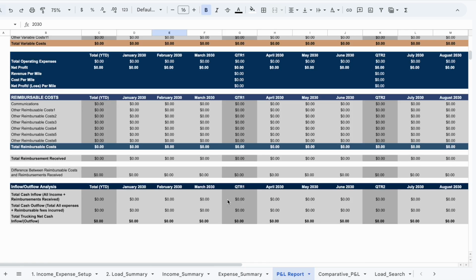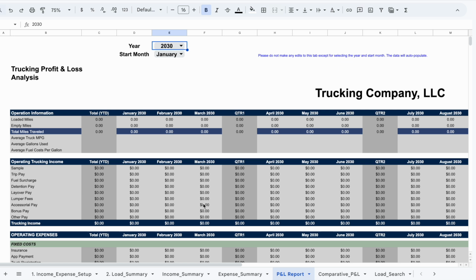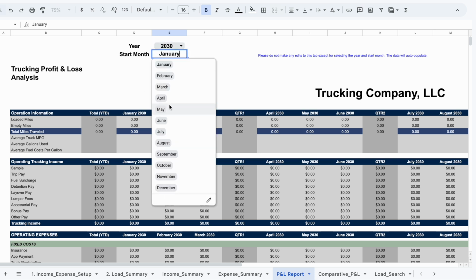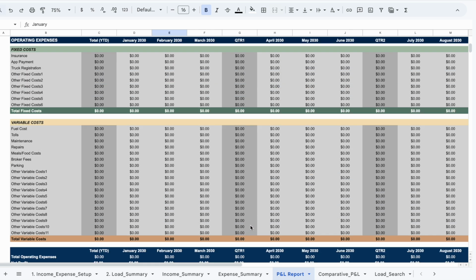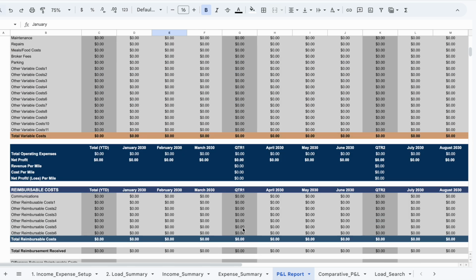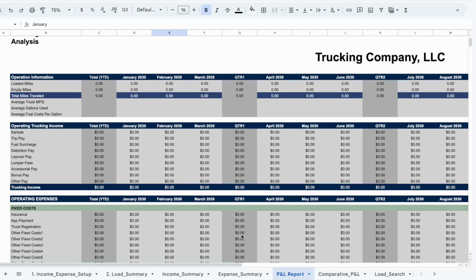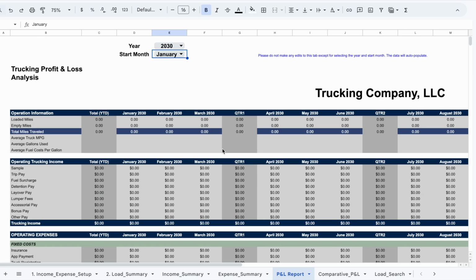The P&L is where it will automatically grab all the income, expense, and load summary data that you have inputted earlier, and it'll organize it by month, by quarter, and also by year to date. Here you can change the start month, if you want to start in June, or April, or January. This P&L financial report will automatically be built for you once you input all your data.